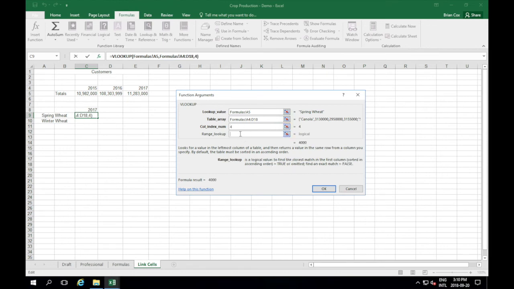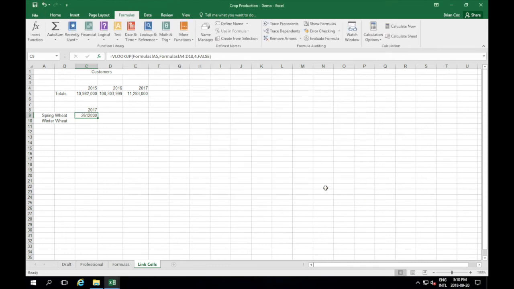And then down here, I only have 2 options. It's either true or false. And actually, true is not what I want. I want false. And false means that it displays the information exactly as it sees it. True means it might display something close to that value, and I don't want that. I want that to be false.